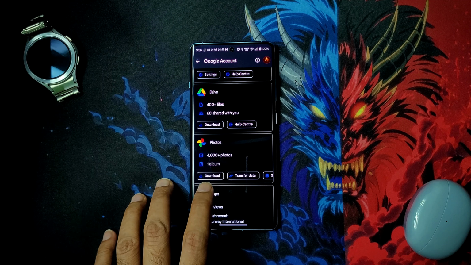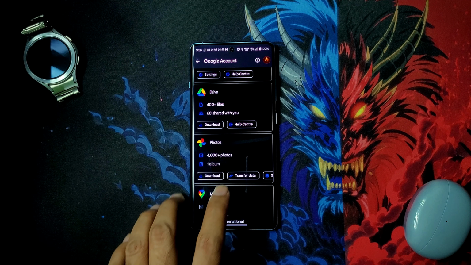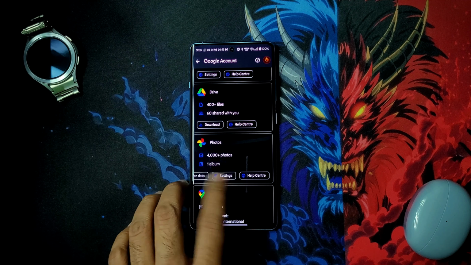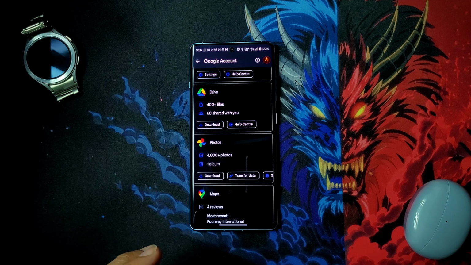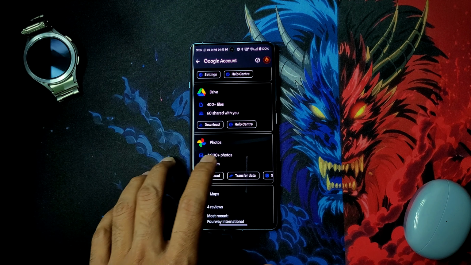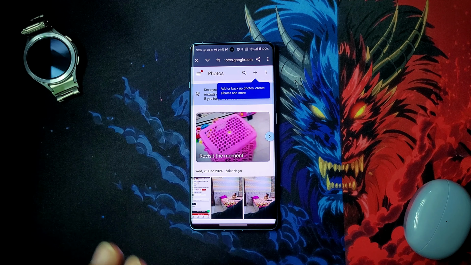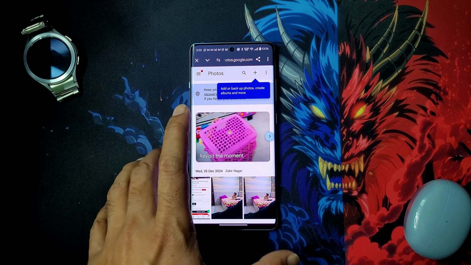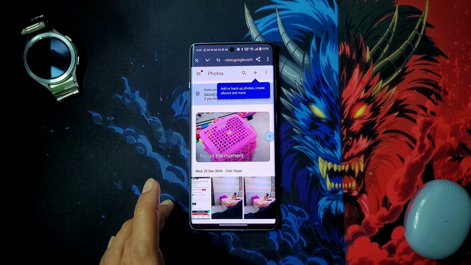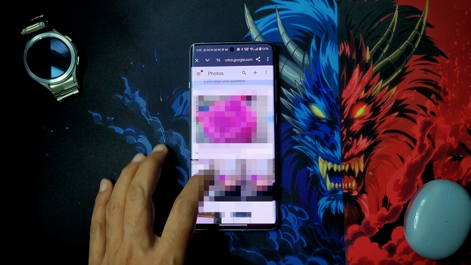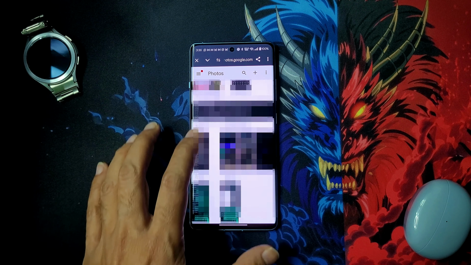Now you can simply tap on download to download all the photos you have. You can transfer data. And if you want to download individual photos, all you have to do is tap on this photos, and now it is opened in a web browser and the domain is photos.google.com. Here you can select any photo that you want to download.